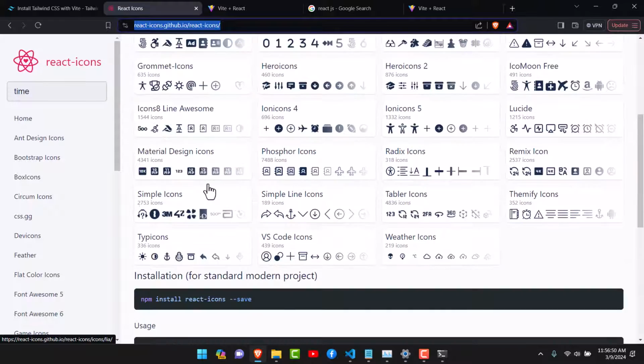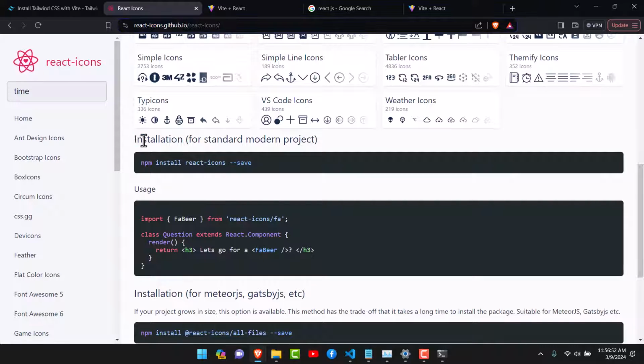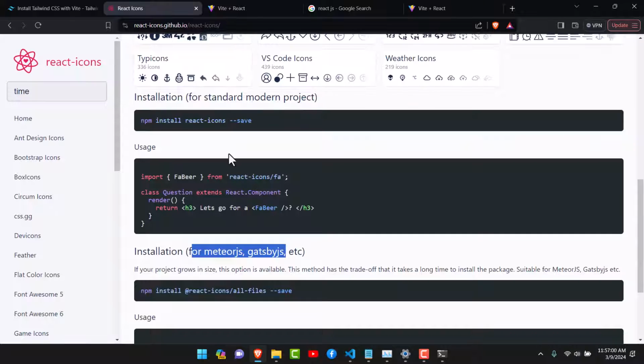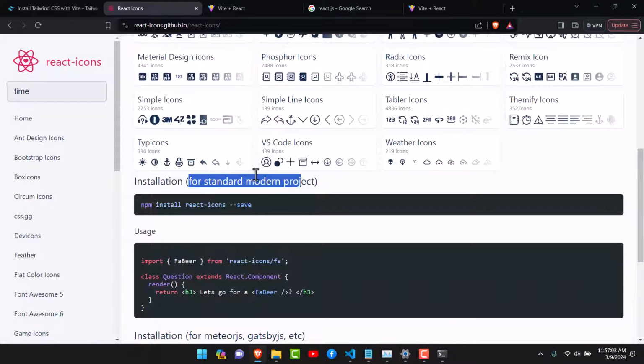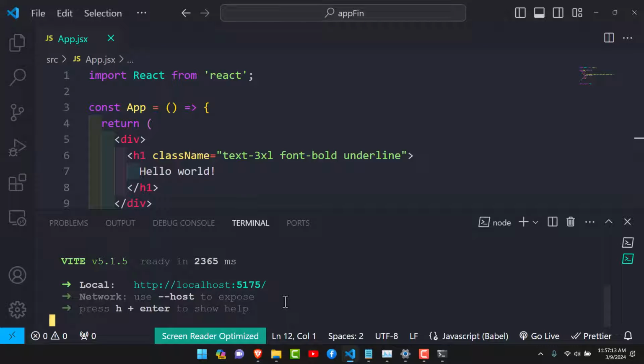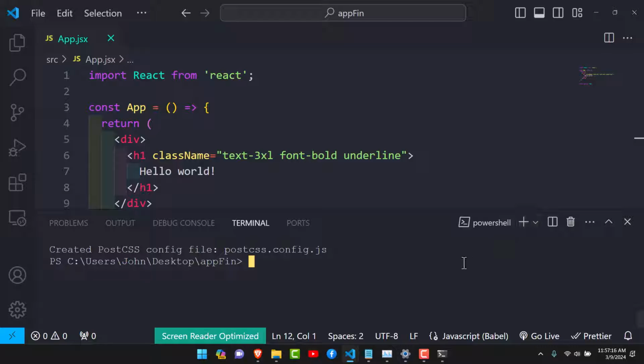And to be able to get started, you need to install, as I had mentioned. There is one for a standard modern project, and there is this one as well. For us, we'll be using the standard. So to get started, we need to install that using npm. So I'm just going to grab this, and here I'm just going to paste that and hit enter. That is going to install the React icons.